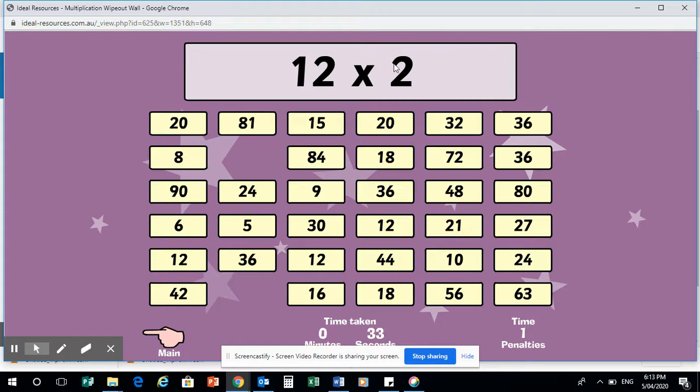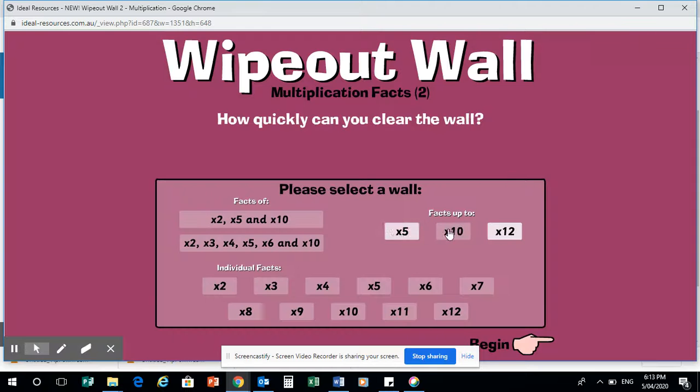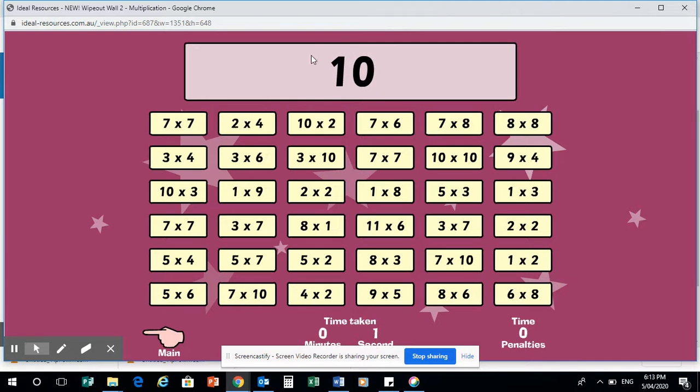Now, this one here, as I said, shows a number sentence here and the actual product there. But for the second multiplication wall, it's totally opposite. So the facts about the 10 again. We'll click begin. And they've got the product here, and you've got to find the number sentence down there. So it's a little bit harder, but so 10, you've got to find the 5 times 2, and so on.